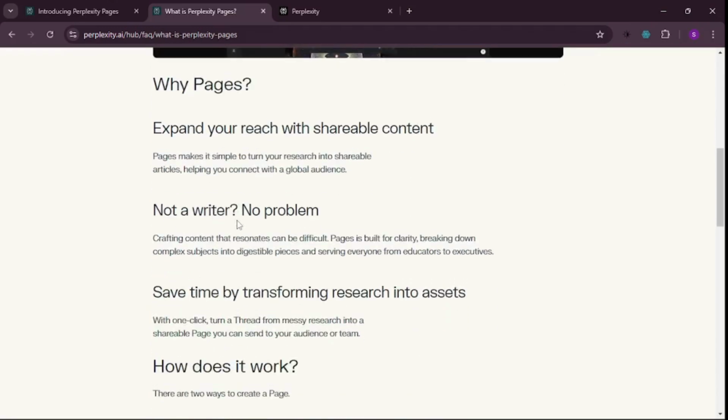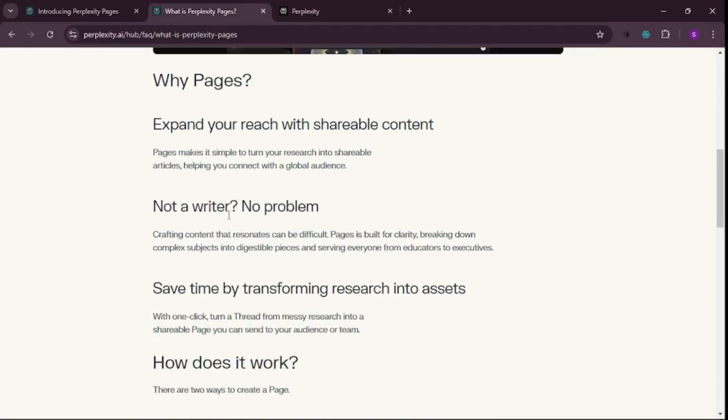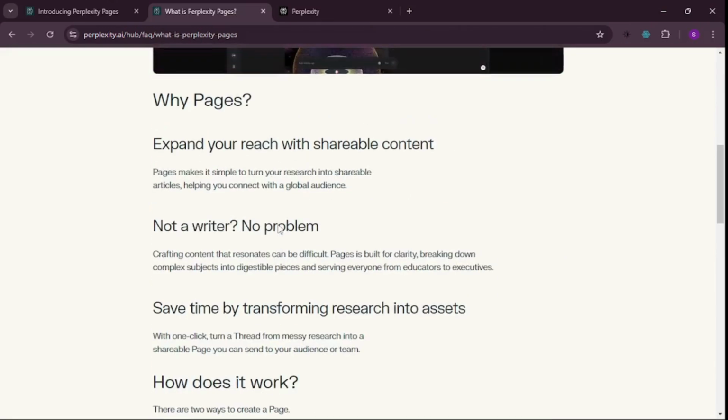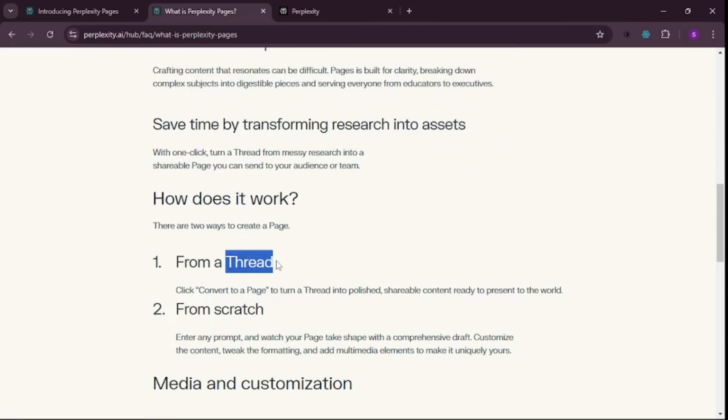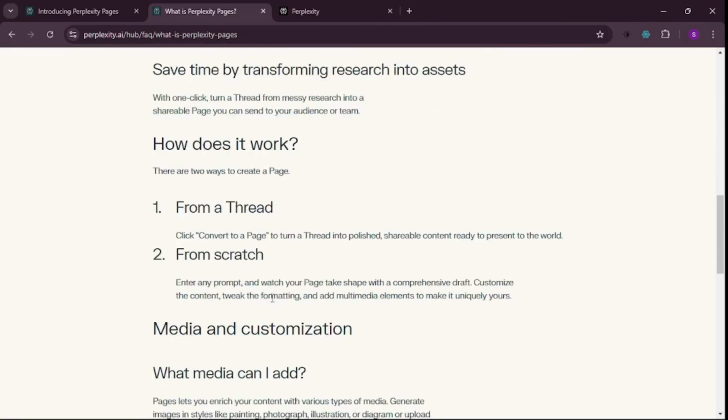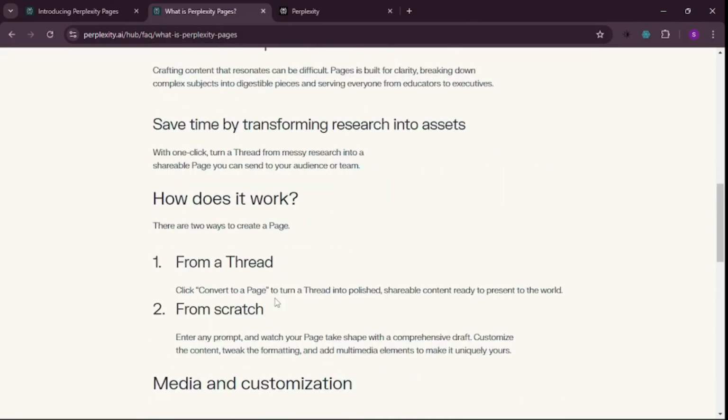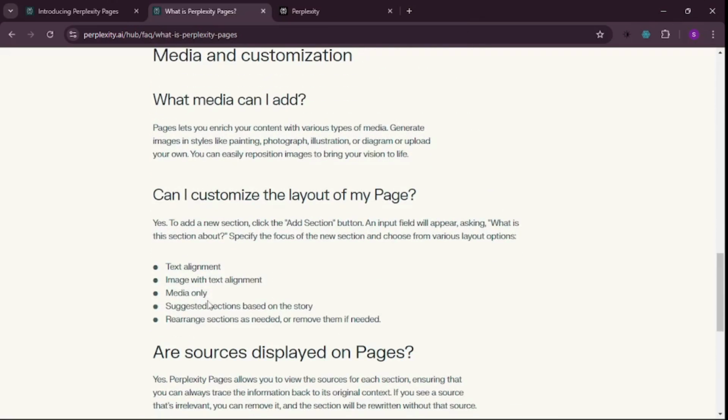If you scroll down on their article, you can see that if you're not a writer, it's not a problem because Perplexity can do that for you. And you can create a page from a thread, or you can create it from scratch over at their web app or their mobile app. And as for media and customization, you can just add text, media, or you can make it hybrid and add text and media with alignment.